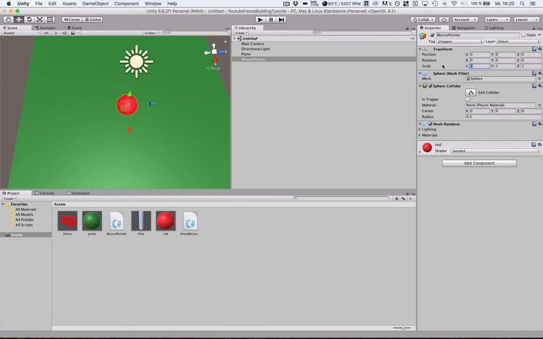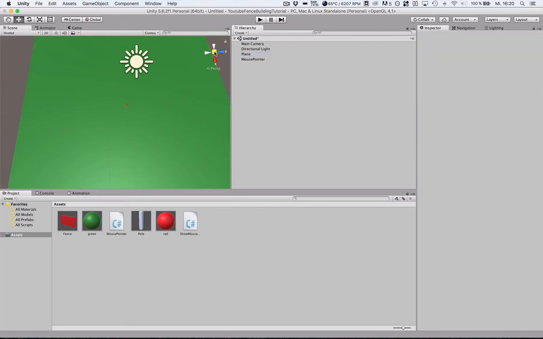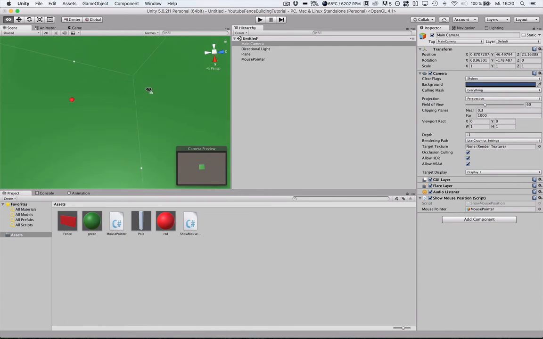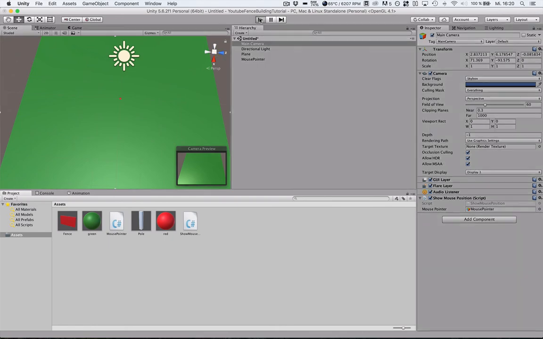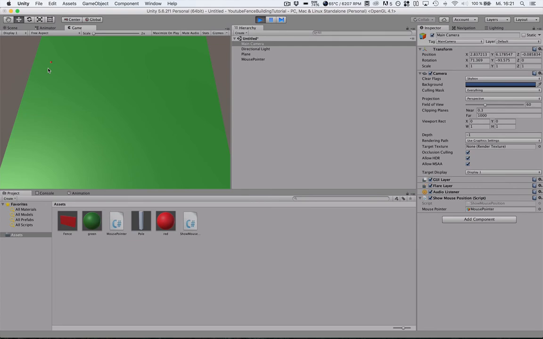Actually, we should scale our mouse pointer down a little to 0.1, 0.1, 0.1. Also, I scaled down my plane again because it was too big. Let's adjust the camera position as well. And then you can see that the thing we just programmed snaps the mouse pointer position to integer positions. We do not have smooth transitions, but it snaps in steps of one. We could now use this to set it as starting point for our fence.